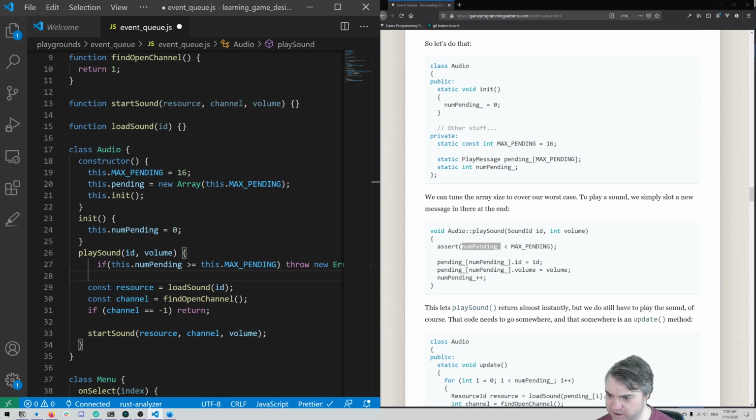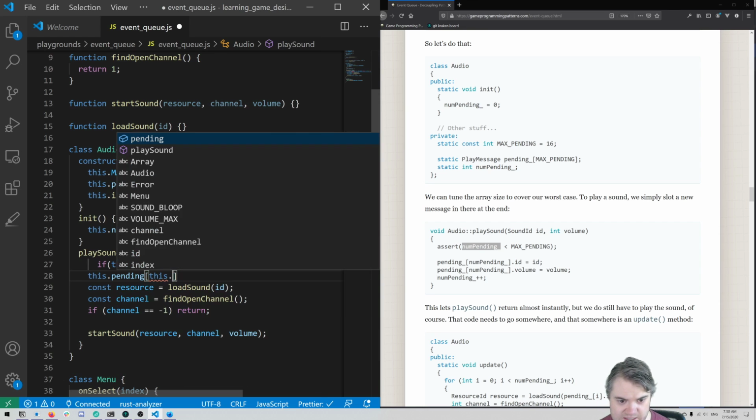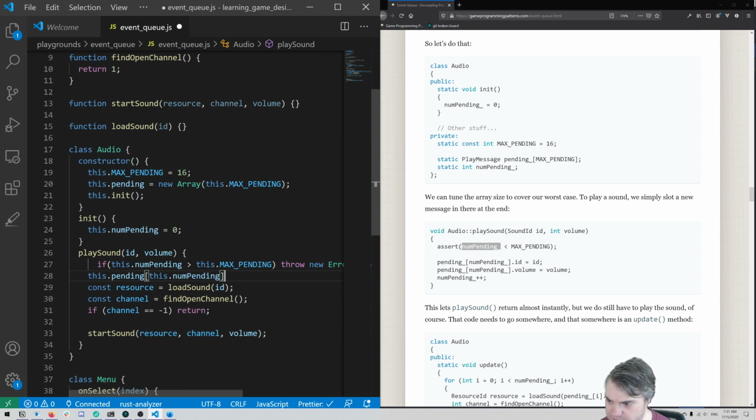Let's see. Okay, so then we have our pending. We're going to pending and put in the ID. Oh, probably just greater than, because it sounds like we put in based upon what this is right here. So this can be this dot pending of position, this dot num pending. Then you have dot ID. This is just an array.